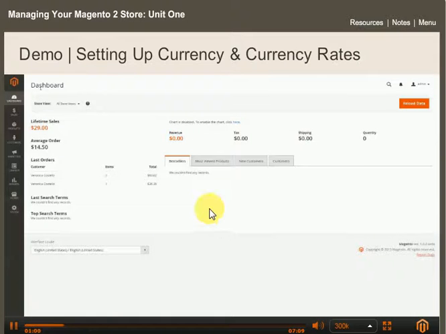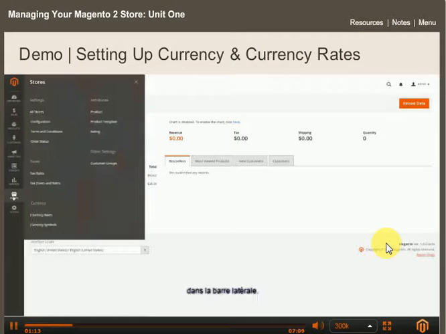And the first thing I need to ask myself is, I am trying to configure currency options, right? So I know that configuration is done in the stores menu in the sidebar. We have the settings header and then configuration. So all configuration is done here.